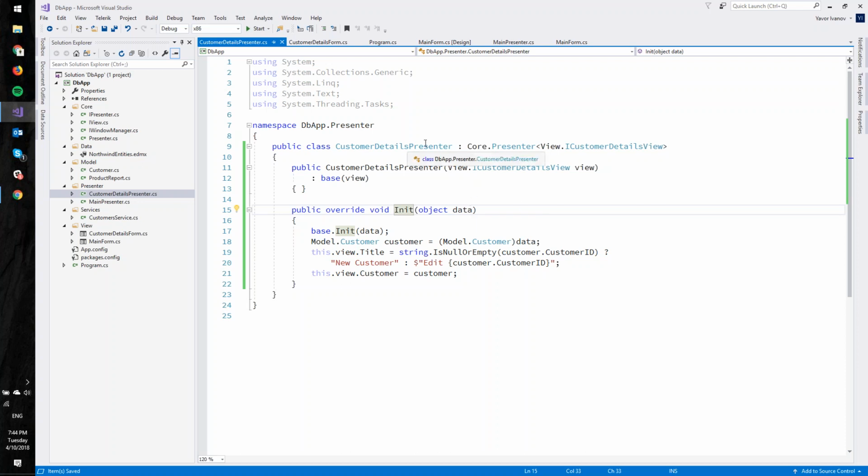So for example, when this presenter is navigated from another presenter. In this case, I know that this presenter can be navigated with a customer that can come from the main form. All right, and here I'm updating the title. I'm making a decision: is this a new customer, or should the title of this view be editor and the customer ID? Okay, and I'm just providing a view with some data for the customer. Okay, and all the view will do is display this customer and display its title.